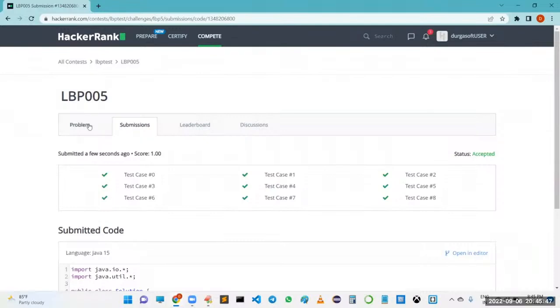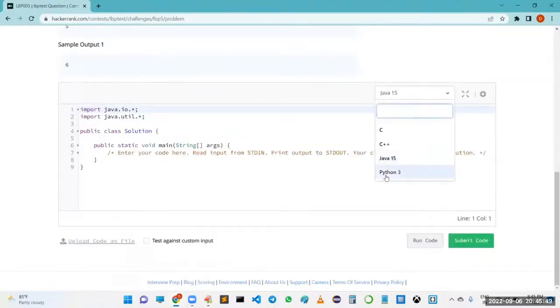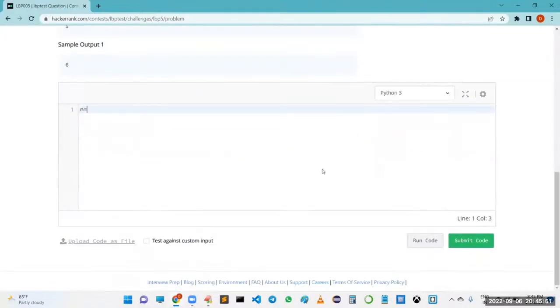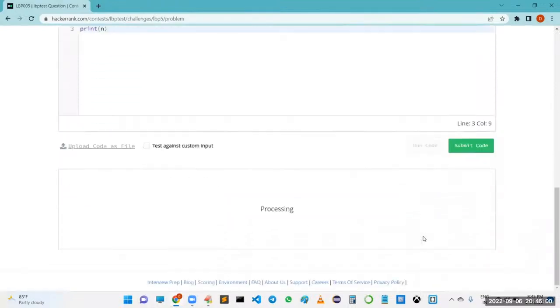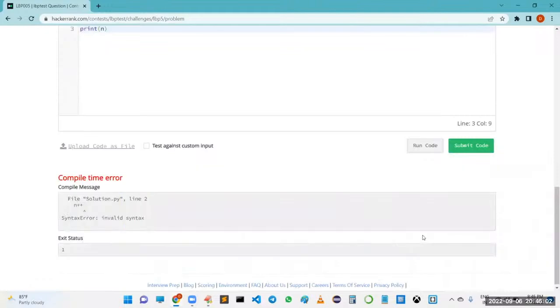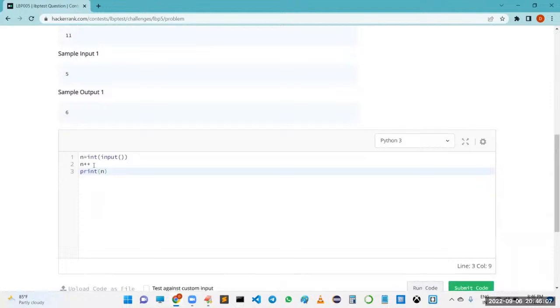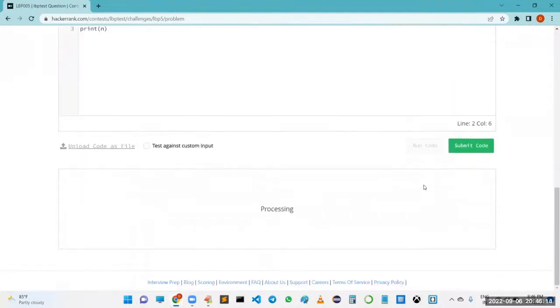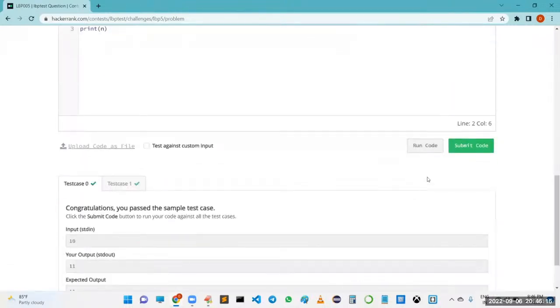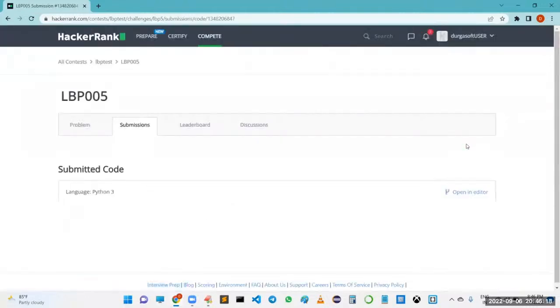Sir, can't we implement the program in Python? Yes, we can do. But we don't have any increment and decrement operators in Python. By mistake, if you try to do it, the code never runs. We will get an error message: syntax error, invalid syntax. What we have to do in this place is try to take n is equal to n plus 1. Now the code will execute, and you can submit the code.